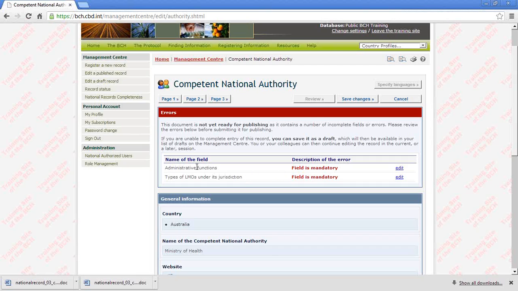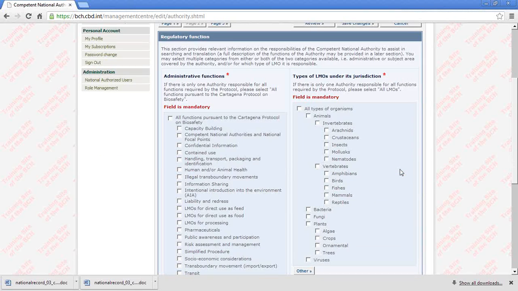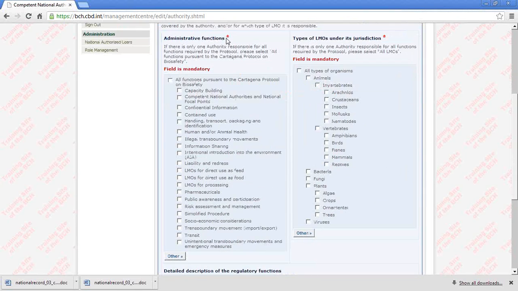So for example, here we see that it is administrative functions and types of LMOs that I haven't selected yet. So I can click on edit and it will take me automatically to the part of the record that we need to fill now. So for a competent national authority, you see there are administrative functions that need to be defined. It says in red, field is mandatory.